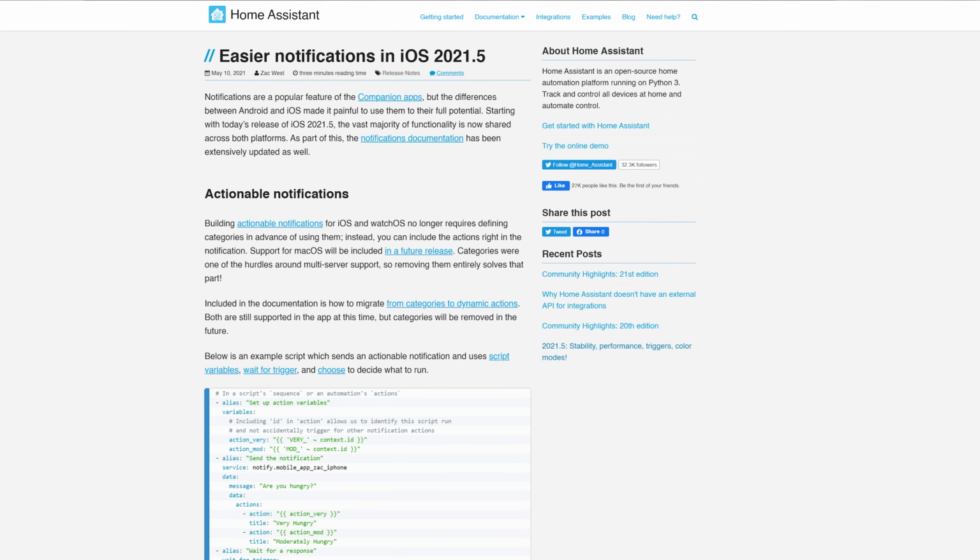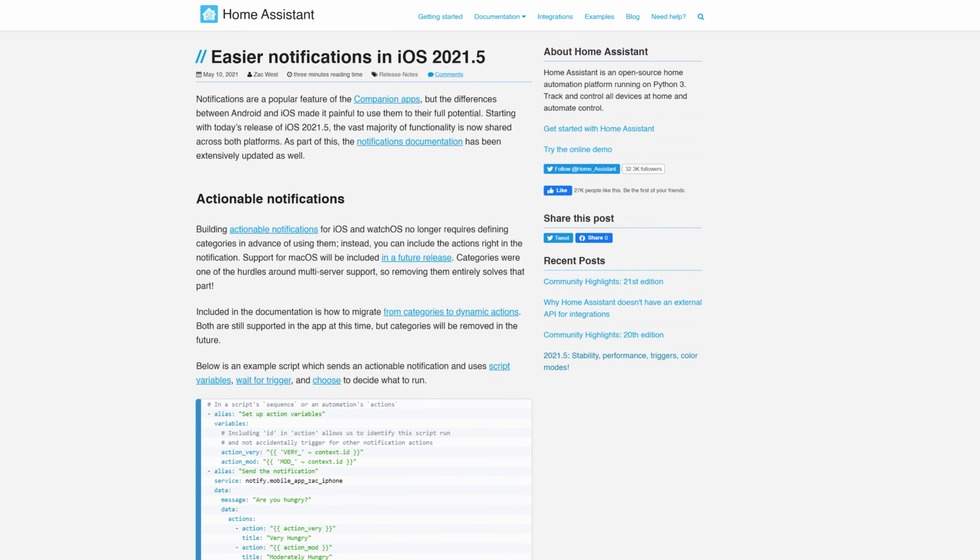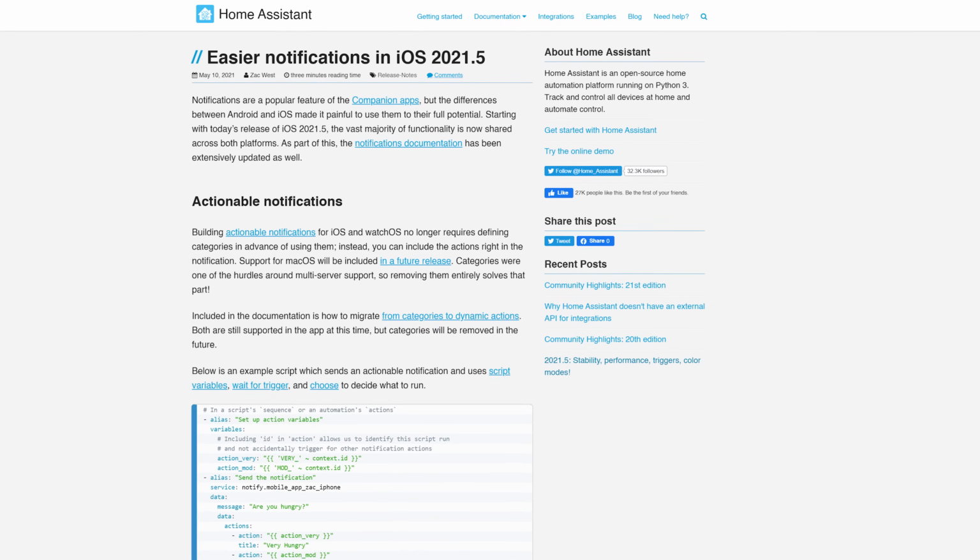However, just recently, the latest version of the iOS app was updated to make notifications work the exact same way as they do on Android to bring them more in line with each other, which is awesome. No more manually creating categories anymore or having to remember two different sets of parameters to set. It's all just the exact same.